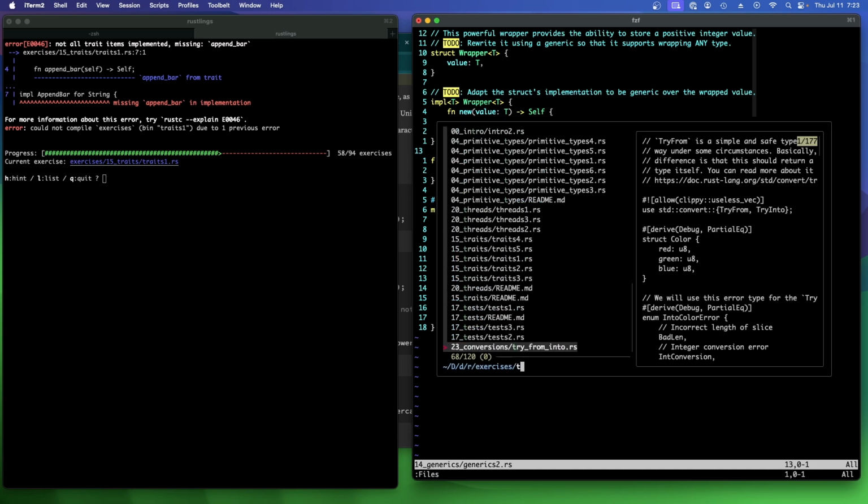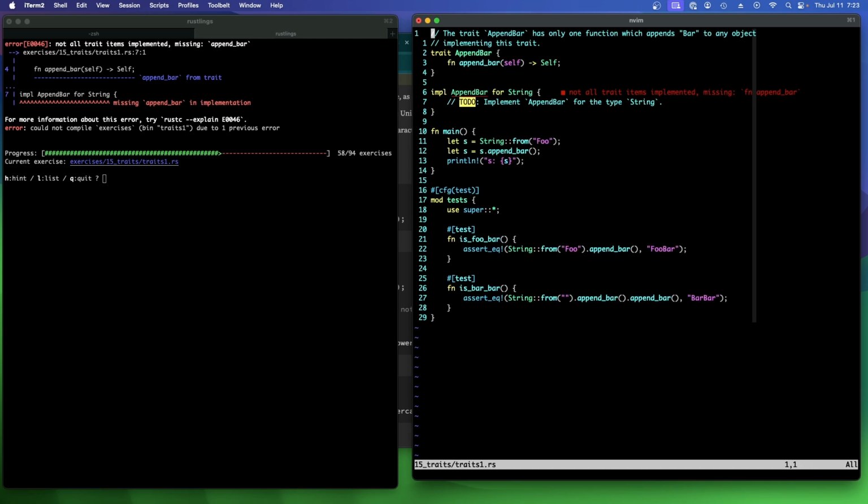Okay, so we're going to Traits. The trait AppendBar has only one function, which appends a bar to any object implementing this trait. Implement AppendBar for type String. Okay.